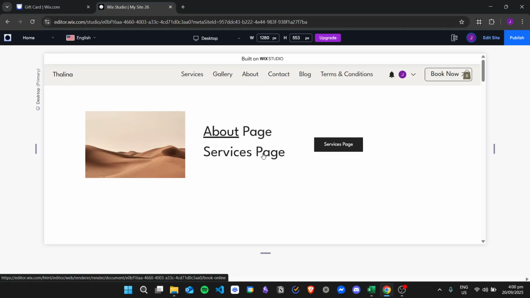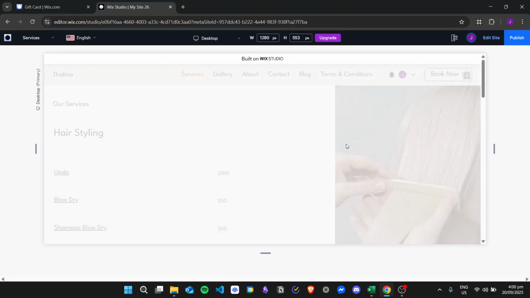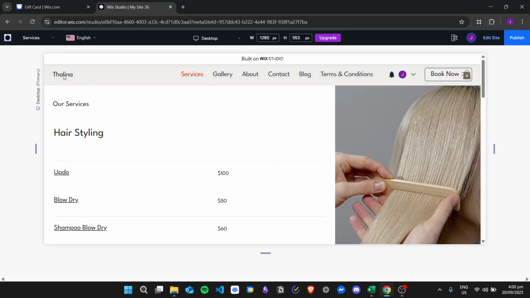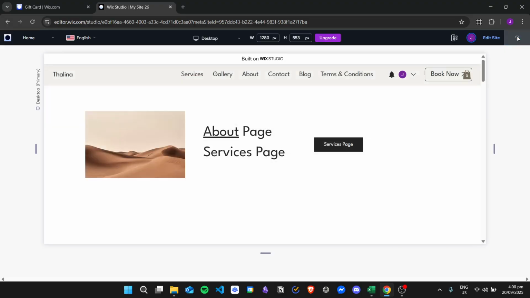And then, since I made this link into open to a new window, I can only open it when I click on the publish site. So first, I'll just test this out for the button right here for the services page. And then you can see that it leads me to the services page. And lastly, I will now publish the site so that you can see this services page text right here.